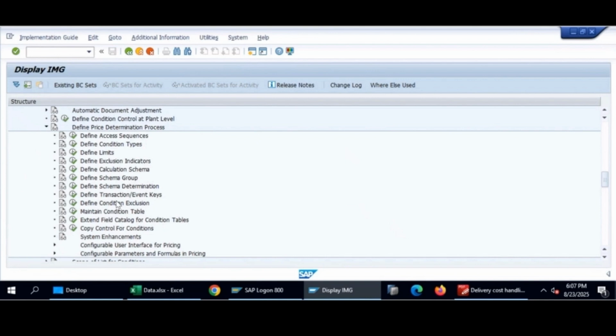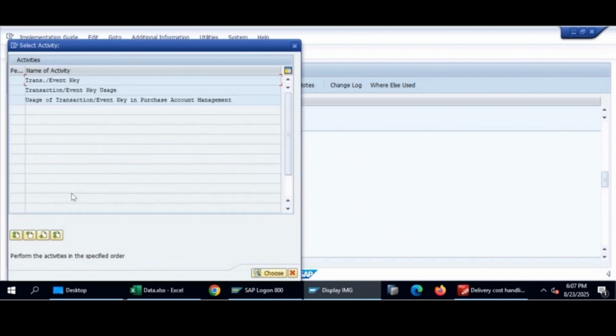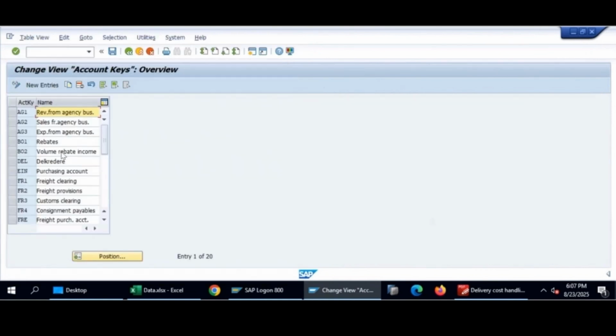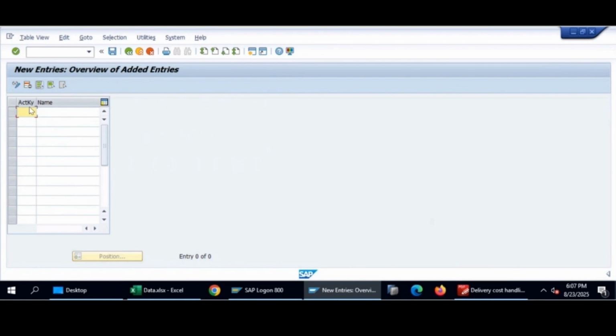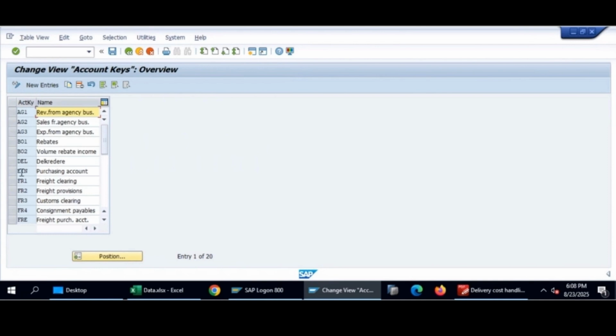So here I told you that I will show you how you can create the transaction key or event key. So this is the node where you can create the transaction key. Just go to this node and click here. Here you can create a new transaction key. Like FR1, we have taken FR1. Okay, so just click on new entries and create your account key. And this is just a code and text, key and text, nothing else. So we are not creating any new transaction key. We are using the existing transaction key FR1.